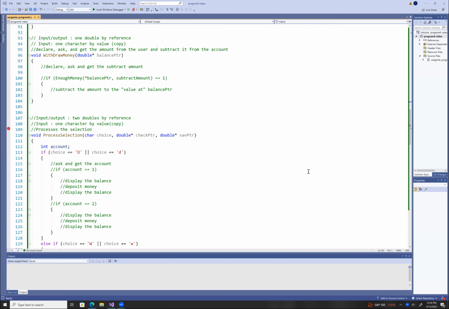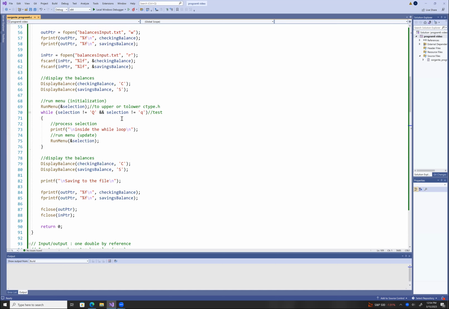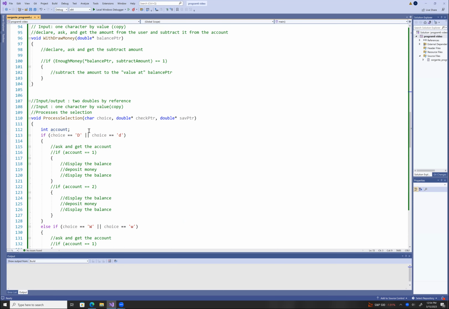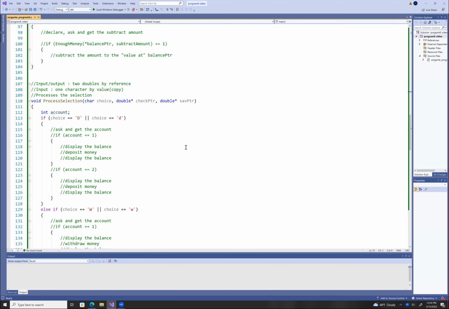Hi, welcome back. So now we're going to get started on some of the functions for program 6. We've already done our main function pretty much. The only thing that's left is the process selection. If we take a look down here at the process selection function, this is the function in which we process the selection, right?